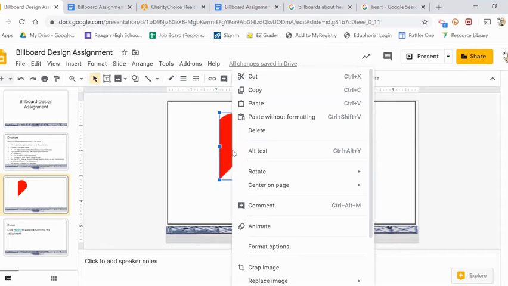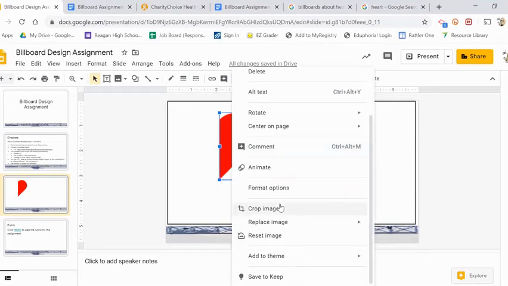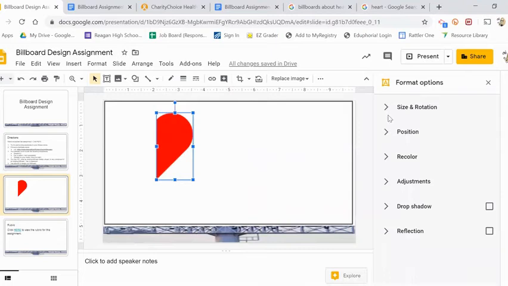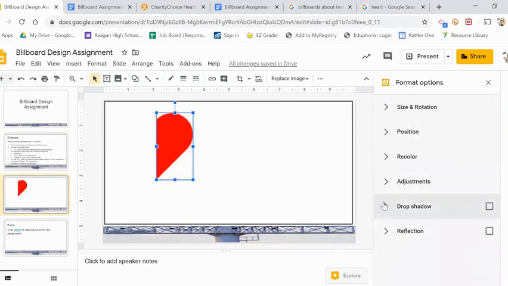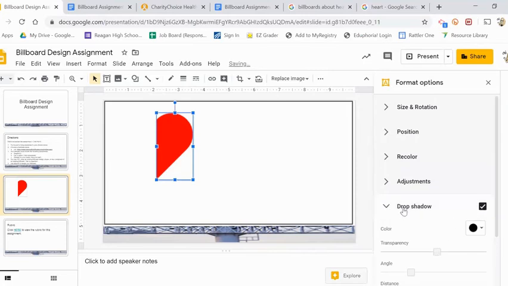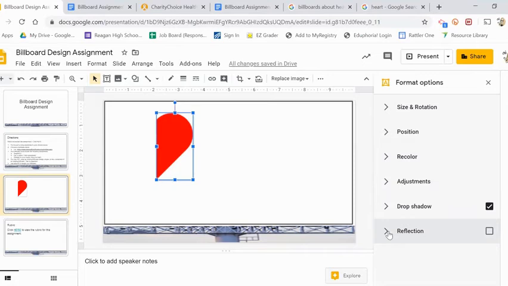When you right click on an image, there are some different format options here. So I think probably what you might use more is the adjustments. You can make it a little bit transparent if you wanted. You can adjust the transparency. There are different things back here. Oh, you can add a drop shadow. So you can play around with some of these different options in Google Slides.